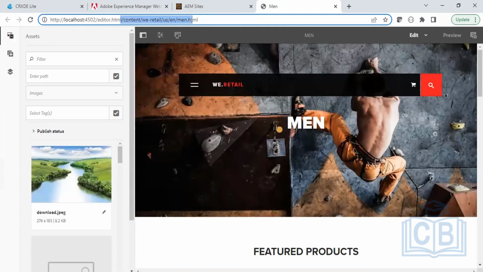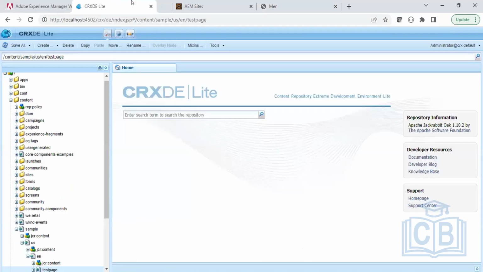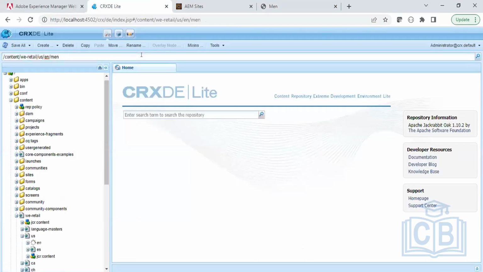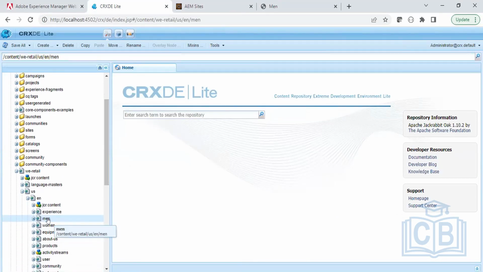That resolution in AEM is done with the help of Sling. Sling is a technology, or you can say a framework, which basically does this resource resolution, the mapping of URL to the resource within AEM. So see, where is this resource sitting? Somewhere within the AEM repository. If I open this, the resource is sitting over here, inside the content.